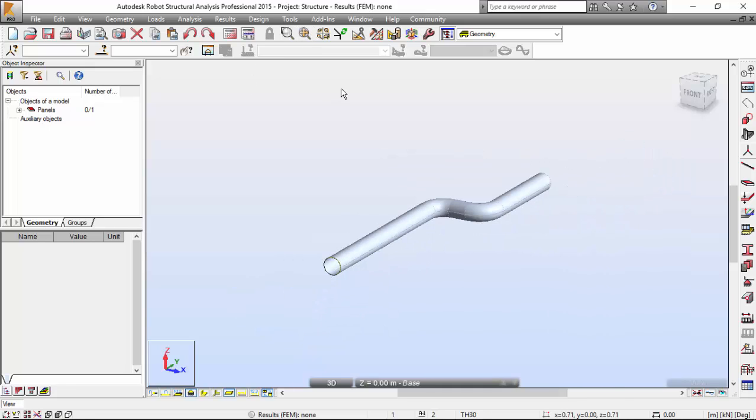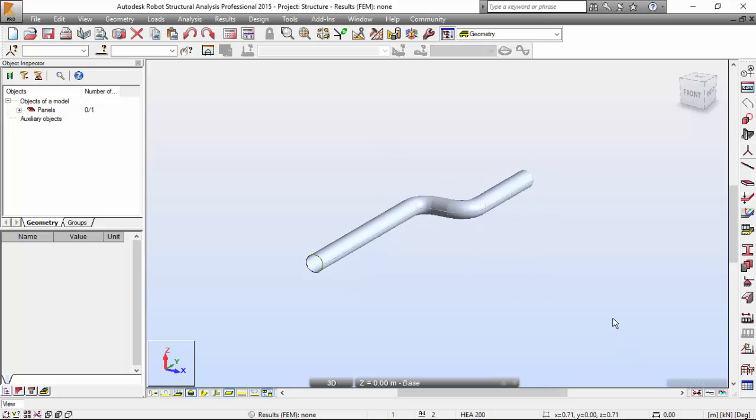Going to select the zoom all icon, okay, and there you go. There you got your pipeline. If you want to model a pipeline, just do like this.